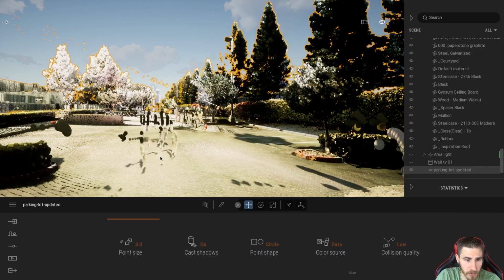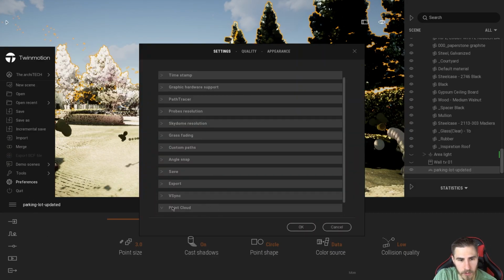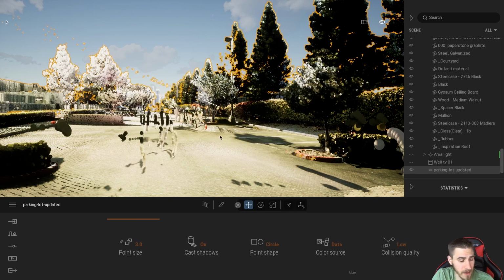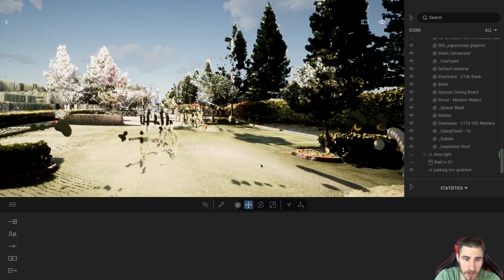And of course, if we look at our preferences again, all the way at the bottom, we can choose high quality export if we want. Not that I necessarily need to, but it's there if you want to do that.